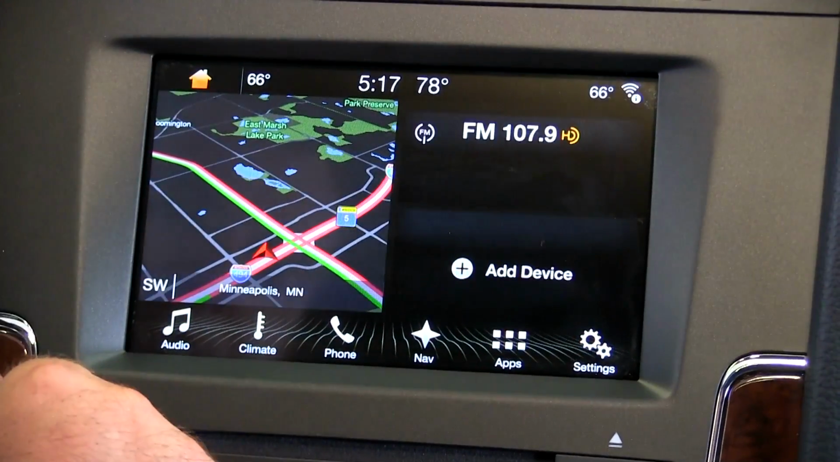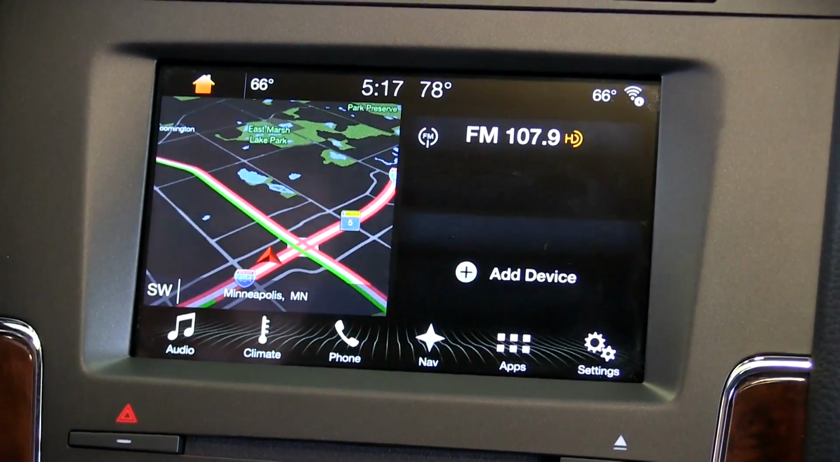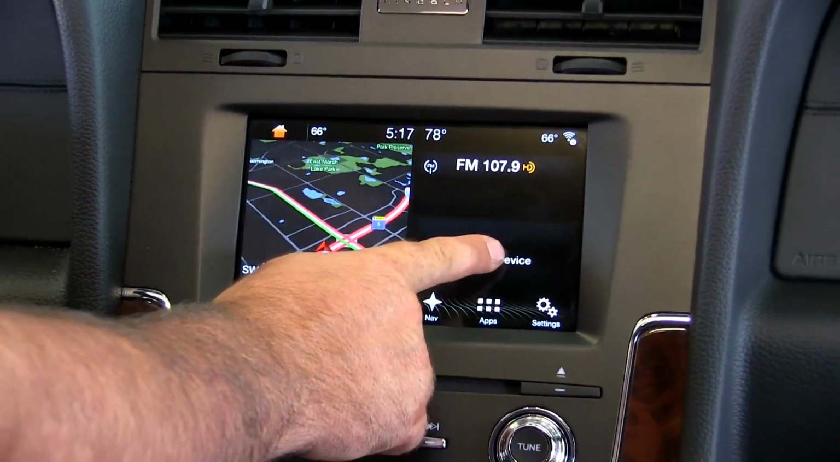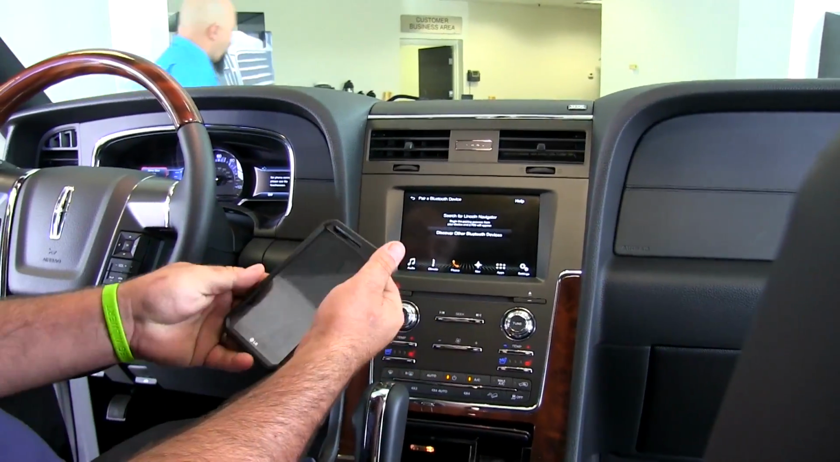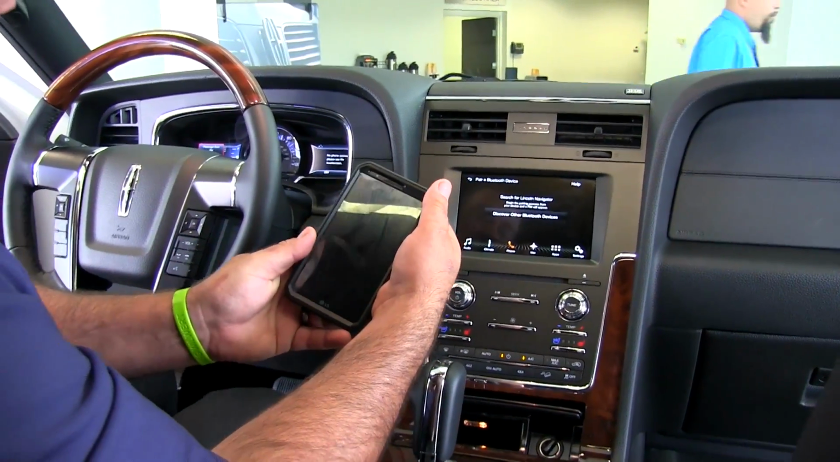Very simple to do. Now, I'm going to teach you how to use a phone and how to activate the phone. So we're going to hit add phone to the car. It's going to say search for the phone. So what I got here is I got 2 phones. We're going to do the Android first.